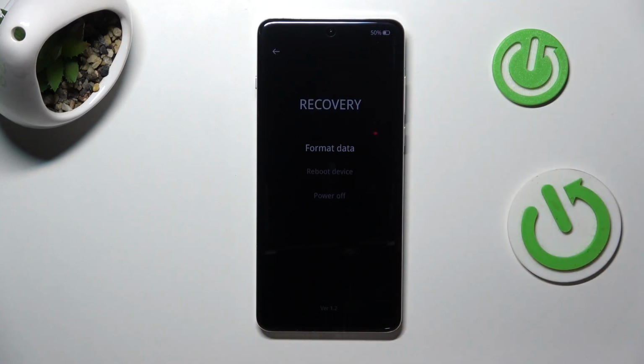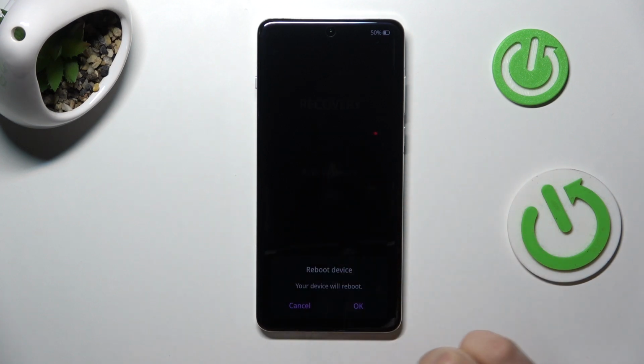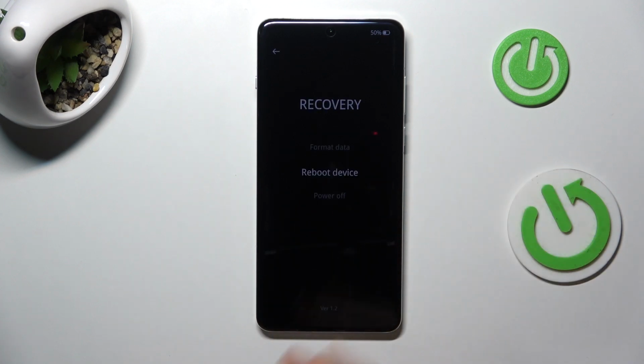In order to exit the recovery menu, you can either power the device off or select the reboot device option and reboot the phone back to the system.